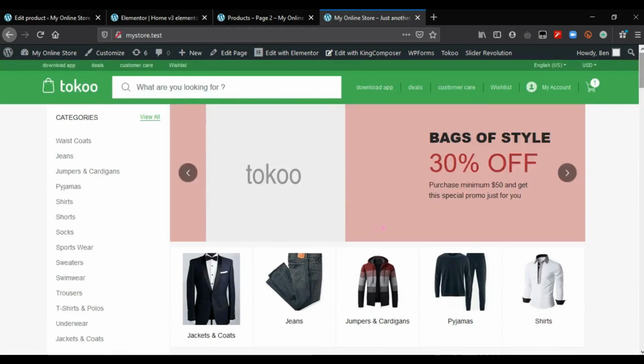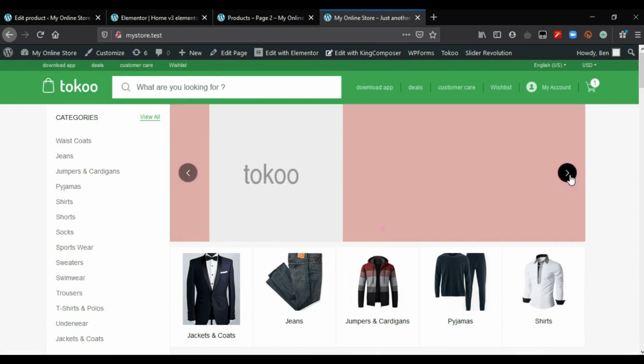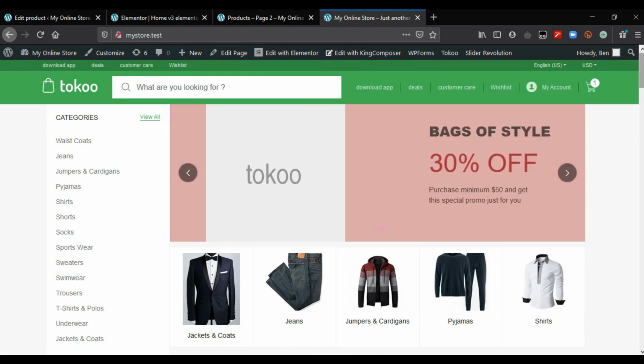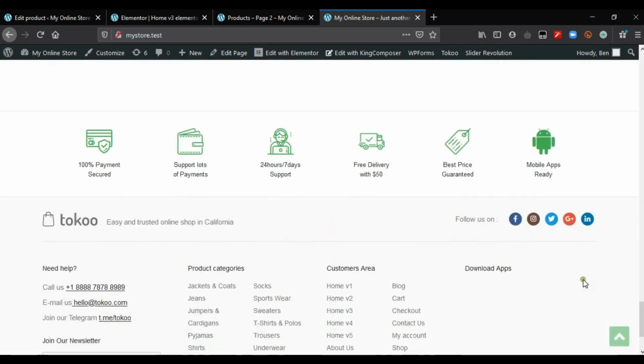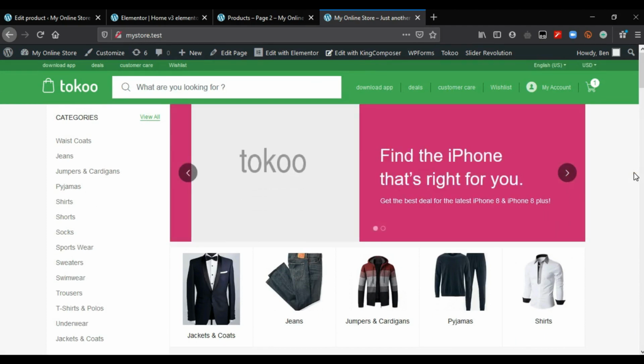And apparently there are still some sections that require our attention. We have this section, the sliding section, where some products can be featured. We also have the footer section here to make changes to. And lastly, we have the header section also here. So let's modify these sections one after another.